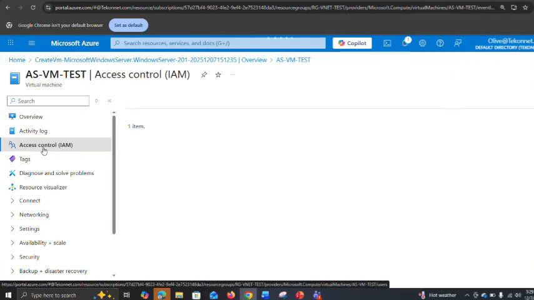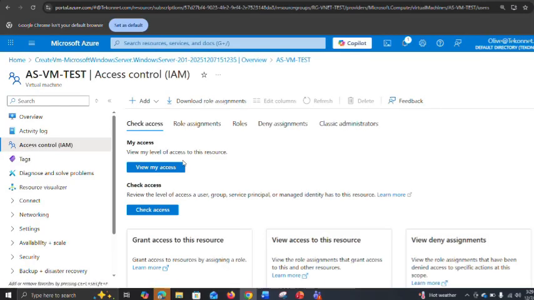Then the access control is basically used to assign identity. It's the identity and access management part of the VM. So if you want to assign roles or identities, you come here, but I'm not going to dwell much on it. Then tags, we already spoke about that.